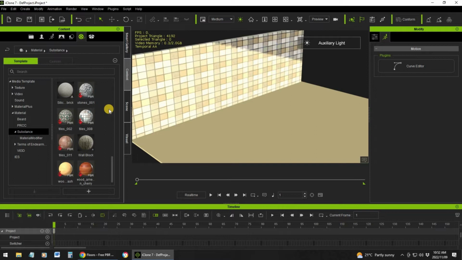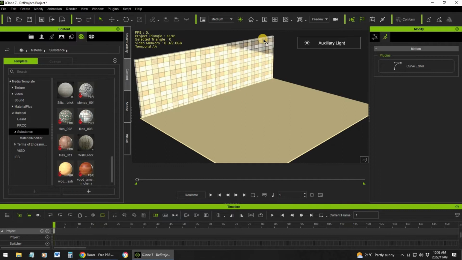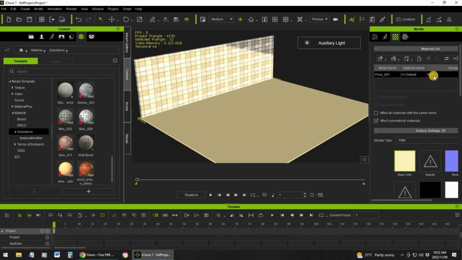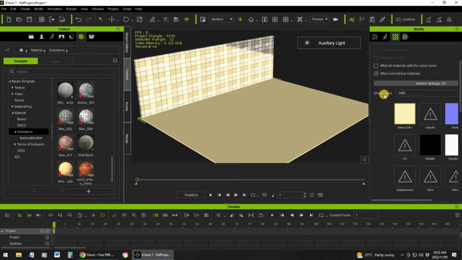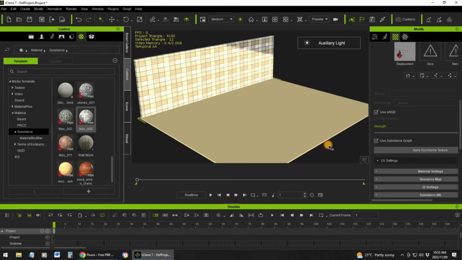Okay, so now let's say we want to add a texture onto the floor. So we've added an iClone texture onto the wall. Now we want to add something to this floor. So let's use this PBR one. So what we do, we click on the floor, we select it, we click here, and we can see there's a PBR. So let's move to the top. We make sure it is a PBR, shader type PBR, and now we drag this on top. But what you will see, nothing happens. Okay, so the first thing you need to do quickly, bake substance texture.